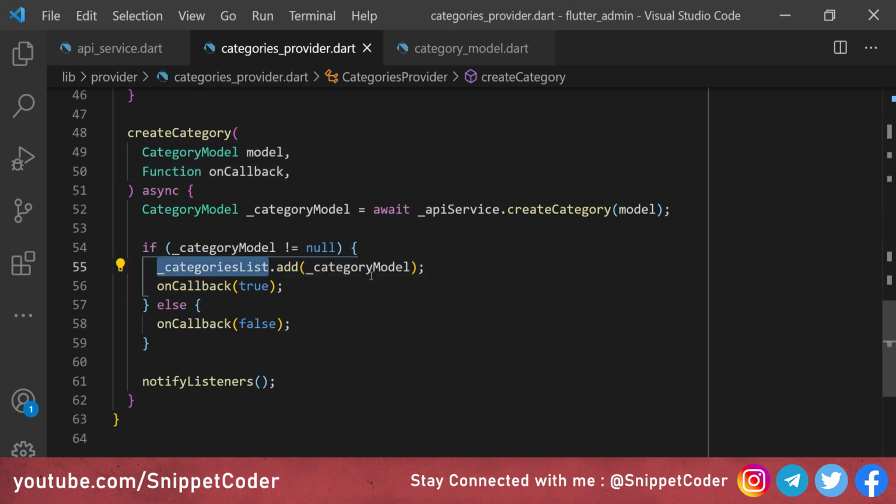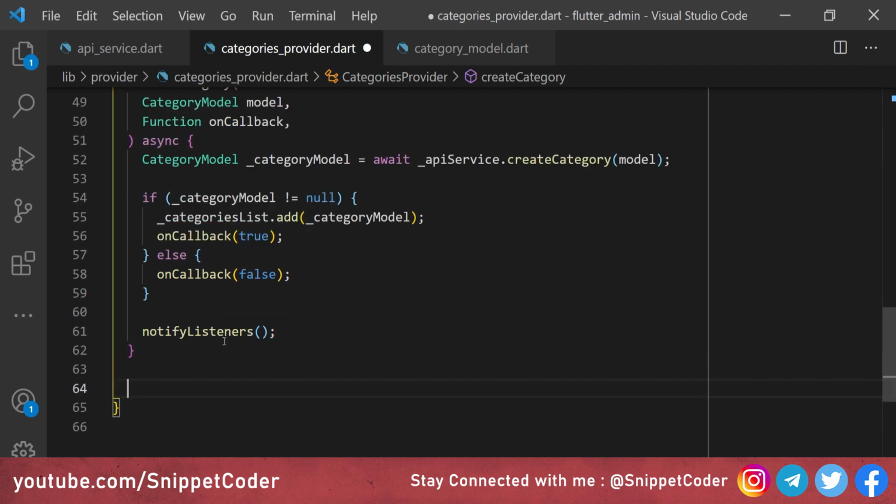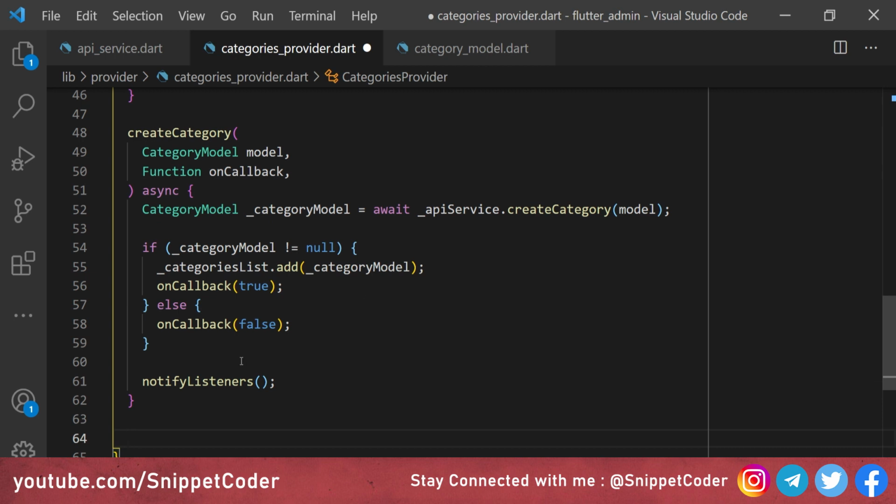Then in the category list we are adding that category model, then we are putting here callback, that is true. In the else condition we are making it false. Then we are calling notify listener. So now we will do the same for our update category also.